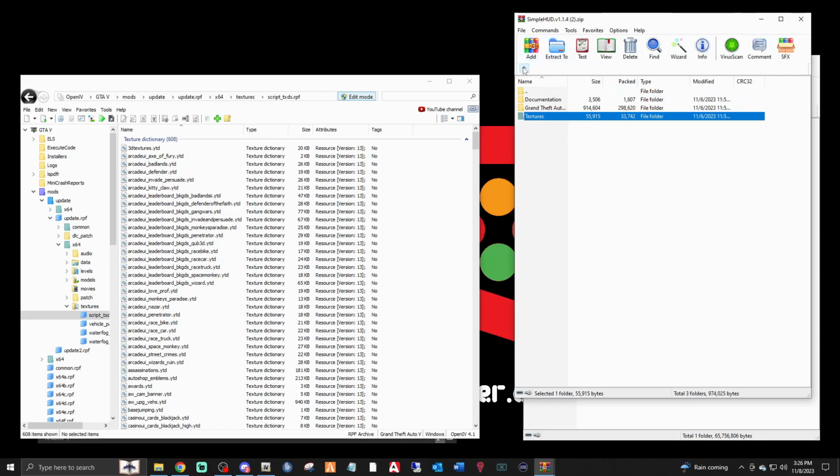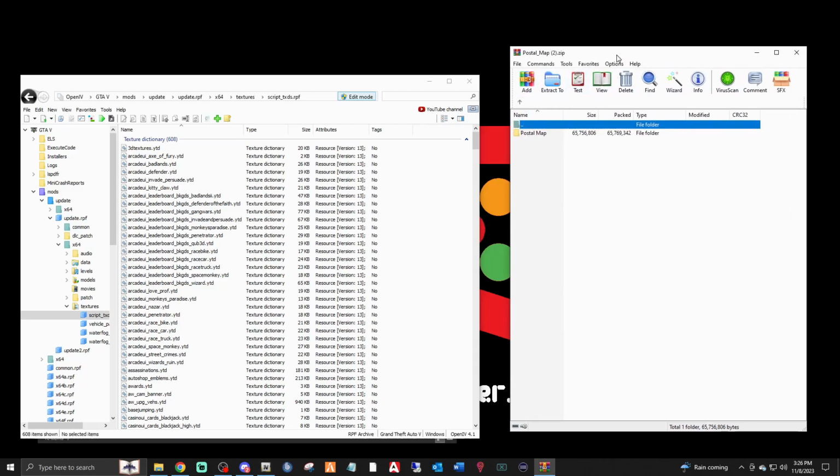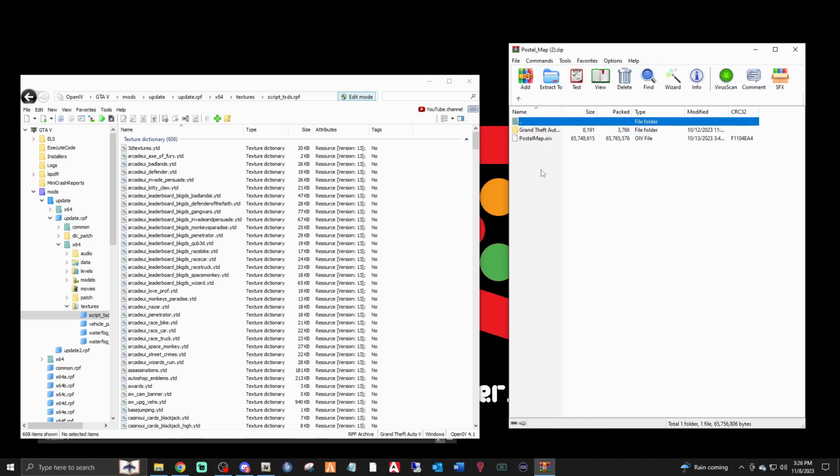Okay, now I believe we are all set. Yep, we got those installed. So we can exit out of SimpleHUD. Okay, and now we have the postal map. So right here, we're going to double click the postal map, bring up the postal map WinRAR, double click it. This is the file I thought we were installing.